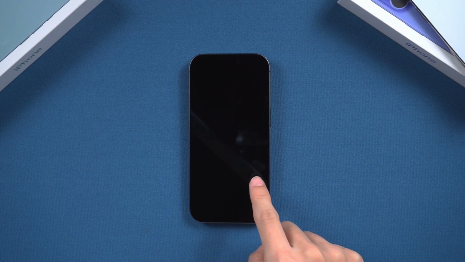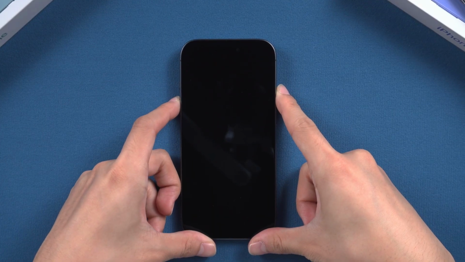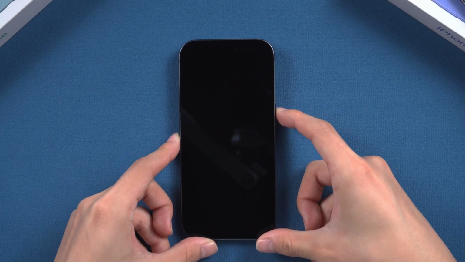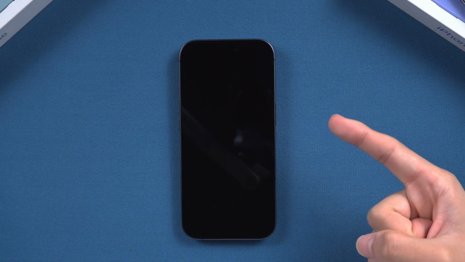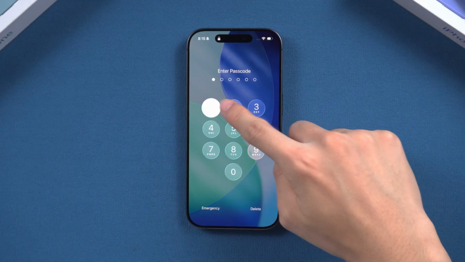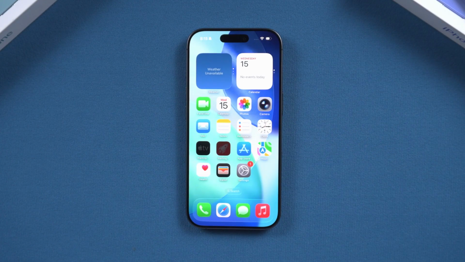Have you ever experienced the heart-stopping moment when your iPhone suddenly goes completely black? This is the notorious black screen of death. Don't worry. Today I will guide you through solving this problem. By the end of this video, I believe your device will be back to normal.